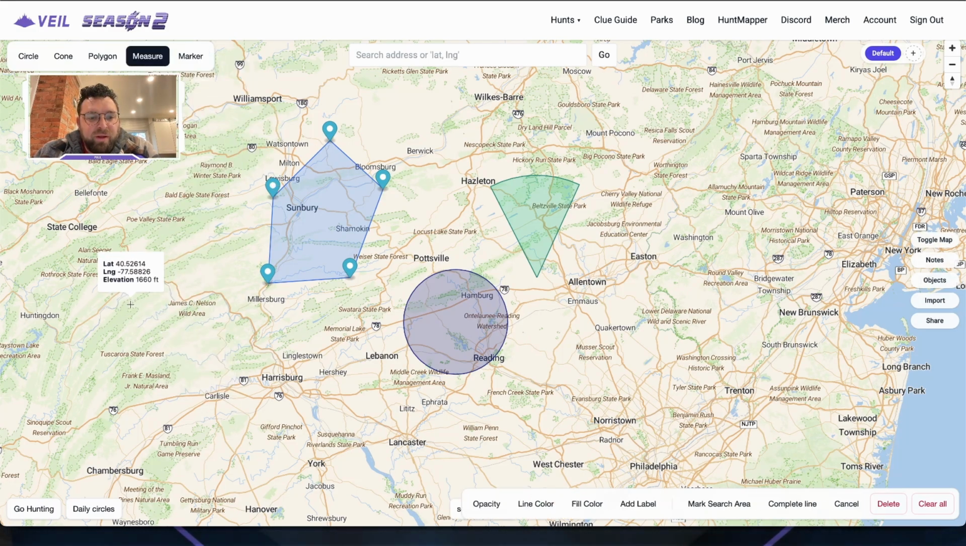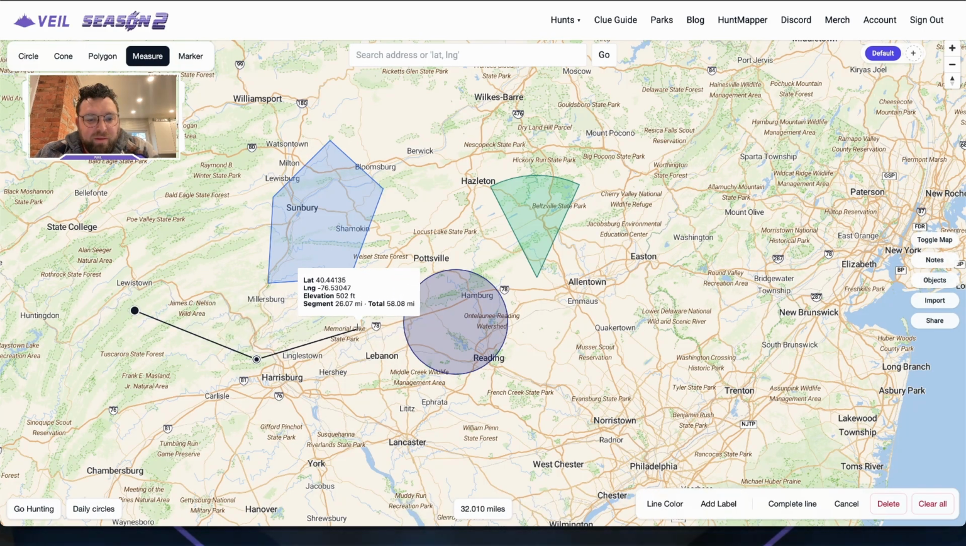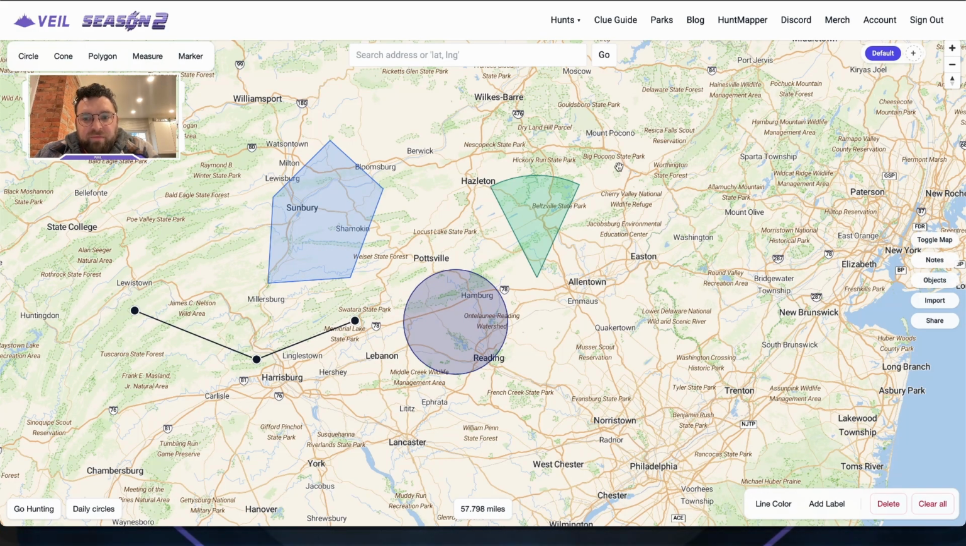For the measure tool, this is just single point-to-point measuring. In this one, you can see elevation as well. Here, we're going to place a point, and it gives you a distance. It gives you degrees off north, etc. for the first point, and then the second point, go from there. To close this, you can close it by hitting enter, or you can click back on that final point, and it'll close it off.